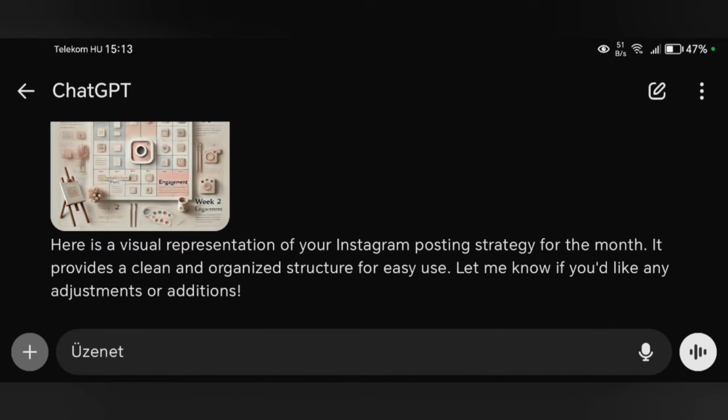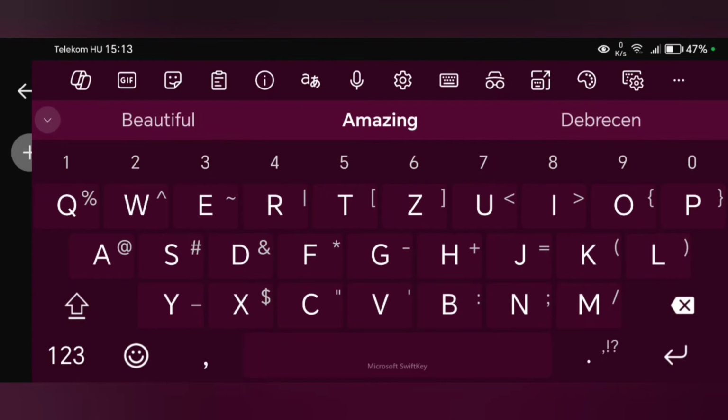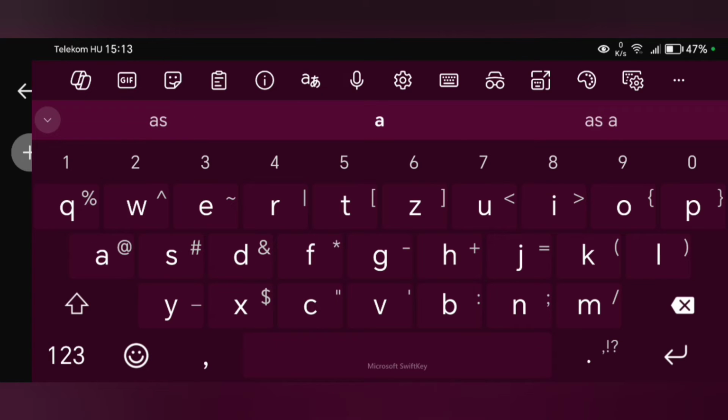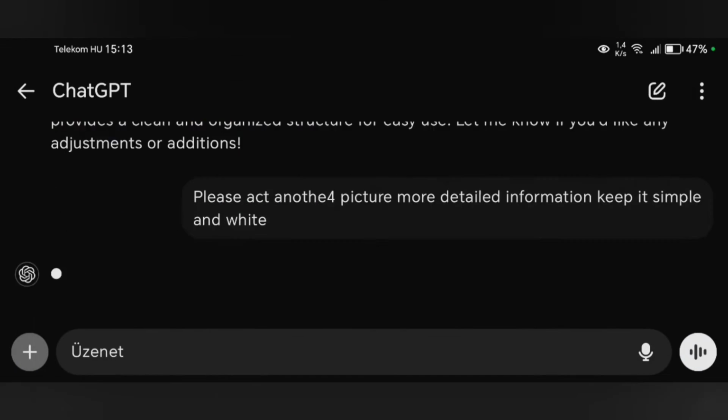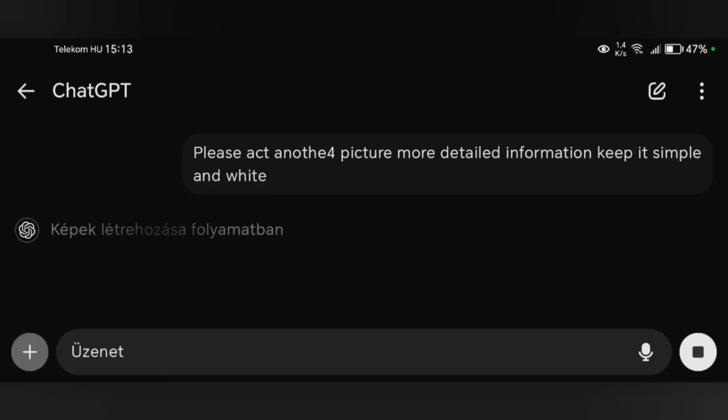Now we are going to ask another picture to create. Another picture, more detailed information. Keep it simple and white. Now I'm going to ask this. Let's see if we can have a more detailed picture of this strategy.